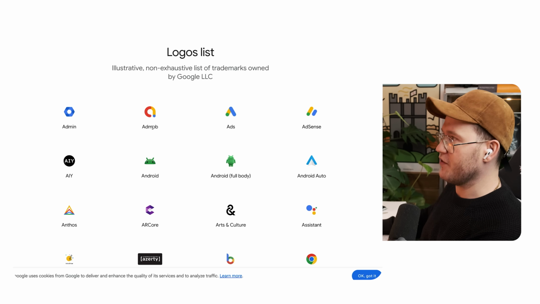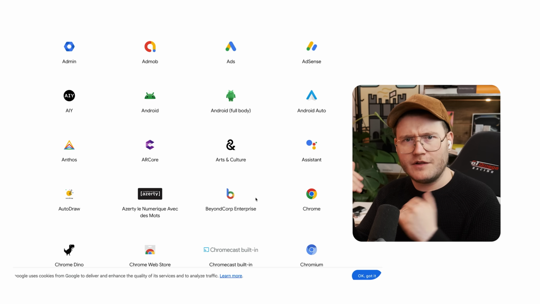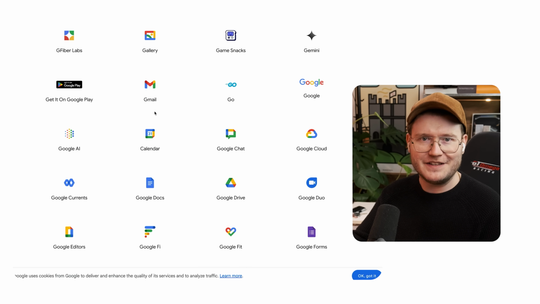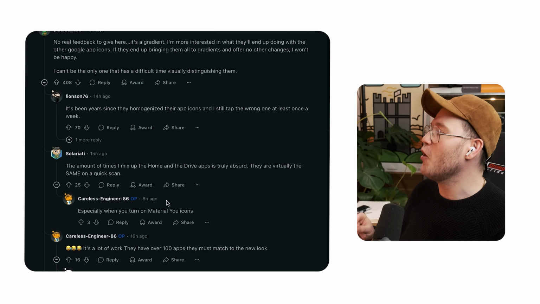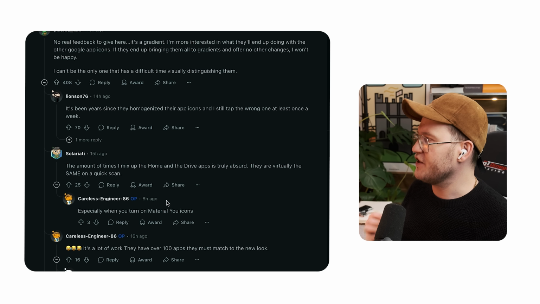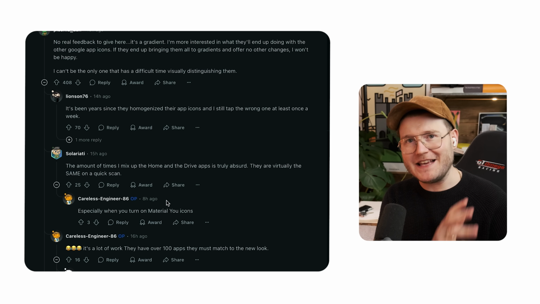The problem with the brand family is that there are a lot of similar logo icons following the same color palette already. This guy says here, the amount of times I mix up home and drive apps is truly absurd. They are virtually the same on a quick scan, which for a logo is supposed to be easy to see.